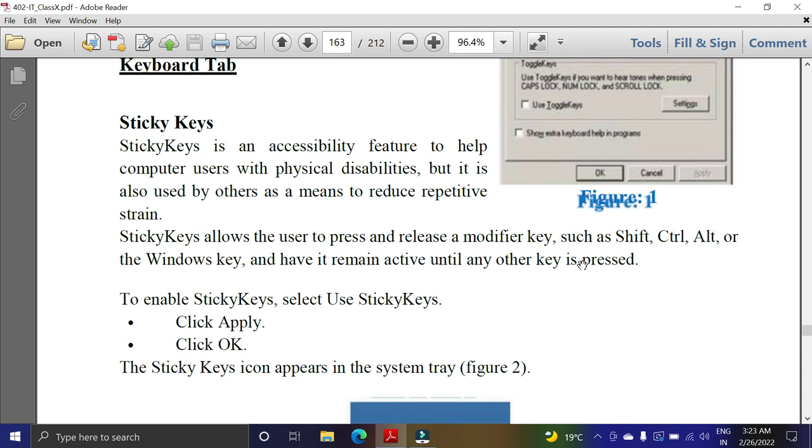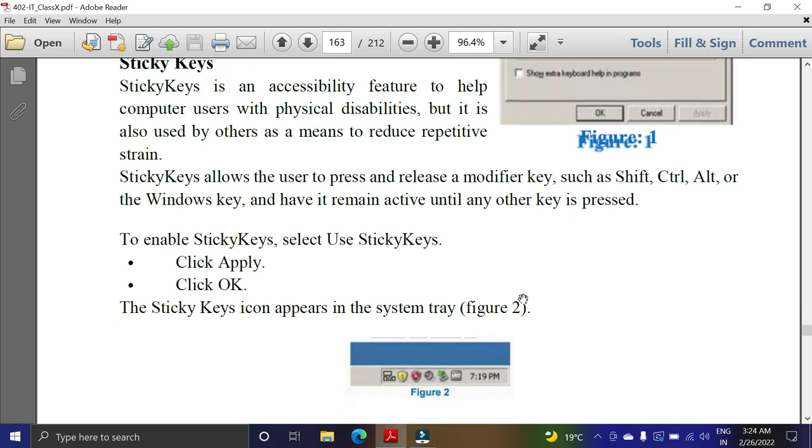When we usually work with modifier keys like Shift, for suppose we use Shift plus an alphabet, then the alphabet will be in capital. When we use Control, Control plus S is to save, Control plus C for copy, Control plus V for paste. Alt is also used, Alt plus F4 to close any application, and Windows plus functions are also there. So we have to press them and then again press another key. But for those people who cannot press two keys at the same time, we have this option, sticky keys.